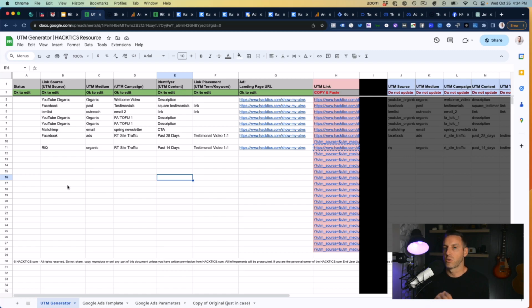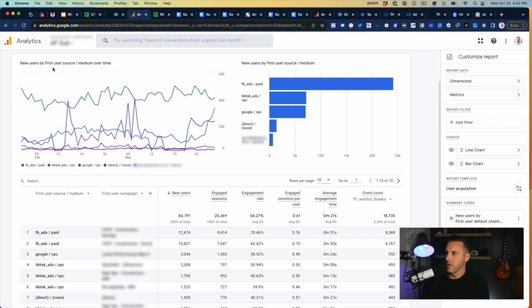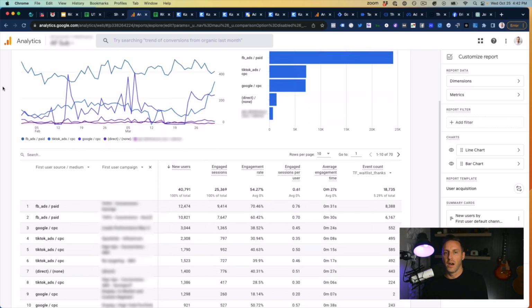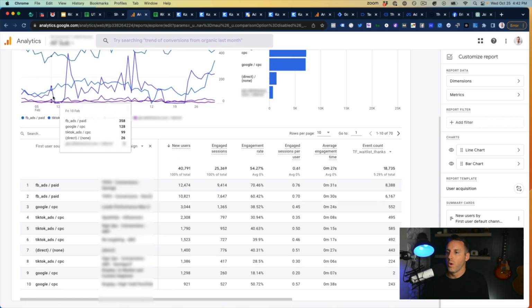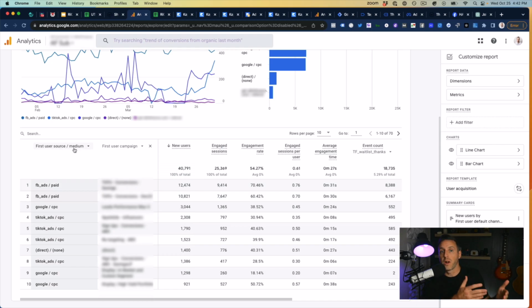But I think in order to see the effectiveness of this, what I want to do is show you an analytics campaign with UTMs, because this is really where the power is. So I'm in Google Analytics. I am in reports, acquisition, user acquisition. And so what I see right here is I have my source and medium. You're going to be familiar with that because that's really where the click is coming from.